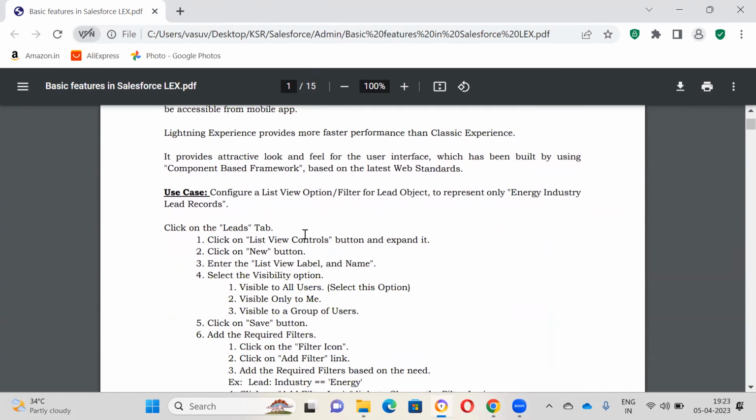So directly I will go with the use case. First of all, I would like to configure a list view option or filter in the lead object to represent only energy industry lead records. I would like to show only energy industry lead records inside the lead object. So let me show how we can do that.